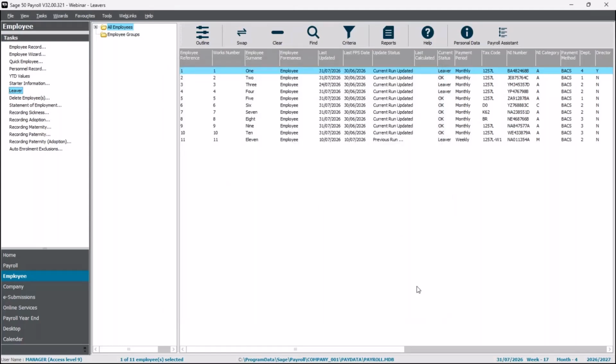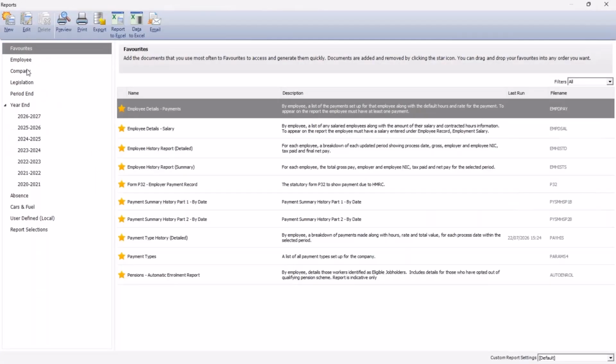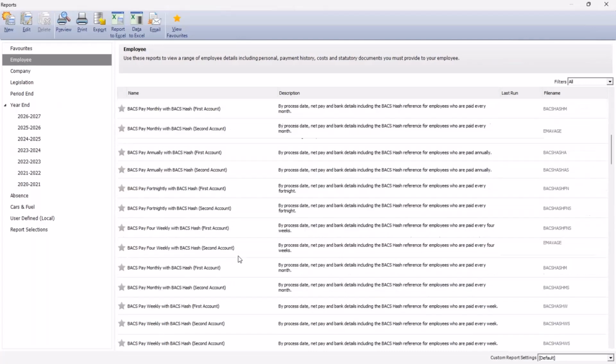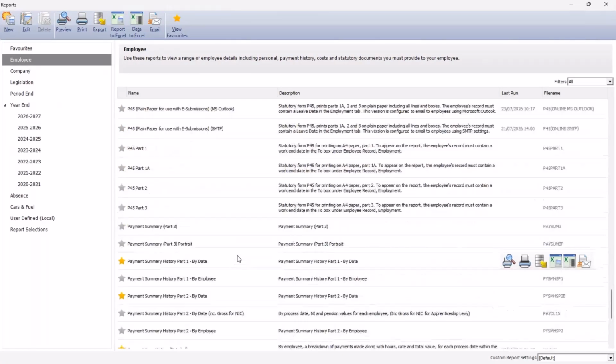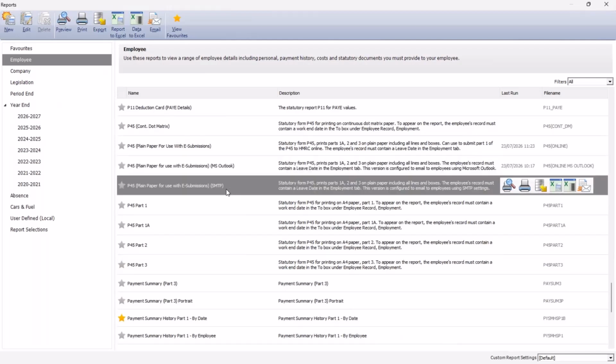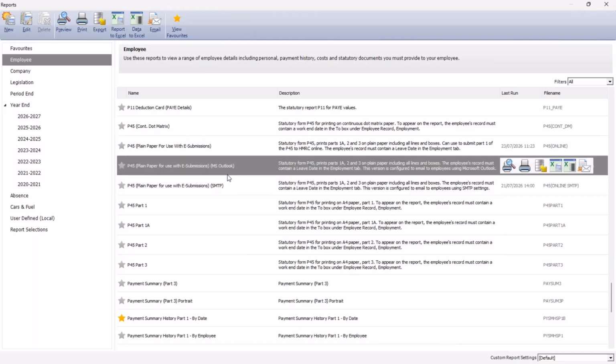So the way that you would do this is you would still record the leaving date in the leaver wizard, but instead of producing and printing the P45 from there, you would go into Reports and select the Employee folder. And then if you scroll down, you'll find some P45 reports. If you email from Outlook, you would choose this layout. If you email using webmail settings, you would choose the other. So if I choose this one because I use Outlook, I can click onto email.